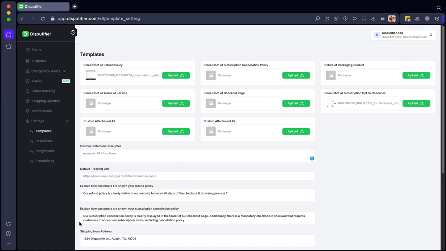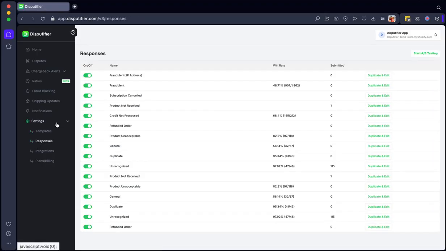You could add in your shipping from address. So for merchants that are shipping out through China, for drop shippers, the shipping address that will be picked up in the chargeback response template that we add will be the one that shows up in Shopify. In most situations, it's your home address. It's probably your business address that you don't necessarily want visible to customers. So you can go ahead and change your shipping address here, and we can add those there. The responses section, you don't need to add anything here.